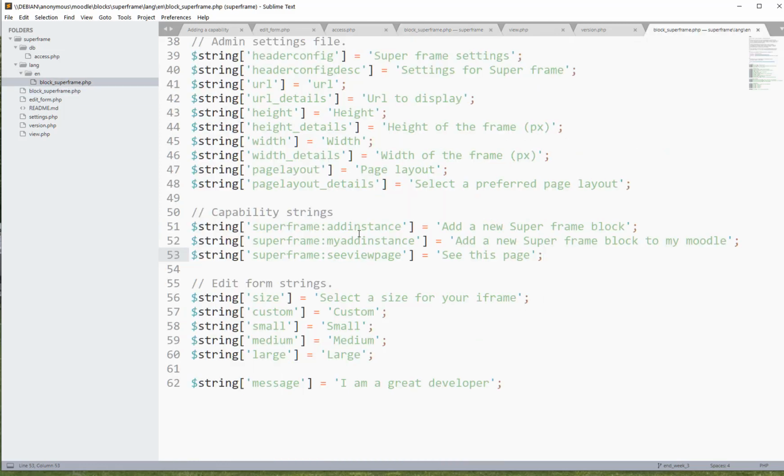Now over here in the language file we need to add a capability string. See this page maybe wasn't the best choice. Okay, it makes sense in the context of the message we put out, but I guess it could be confusing if there are other plugins with other pages. But okay, never mind. I'll leave you to choose what you want to do there. So that's really all the coding there was, I believe, to implement that.